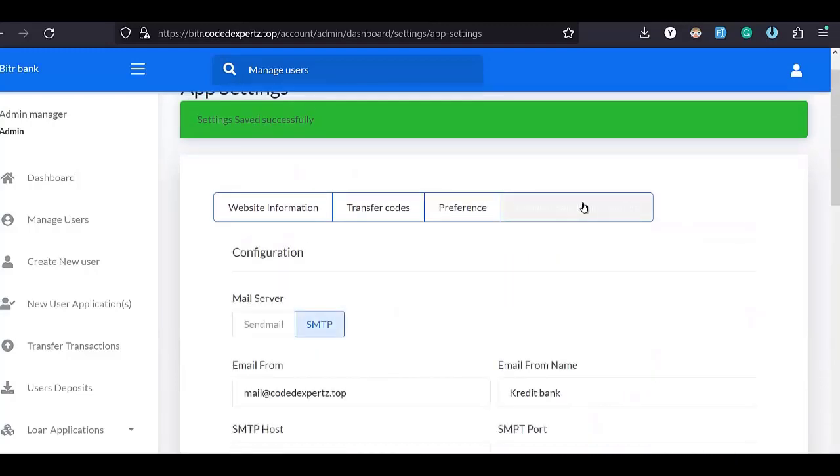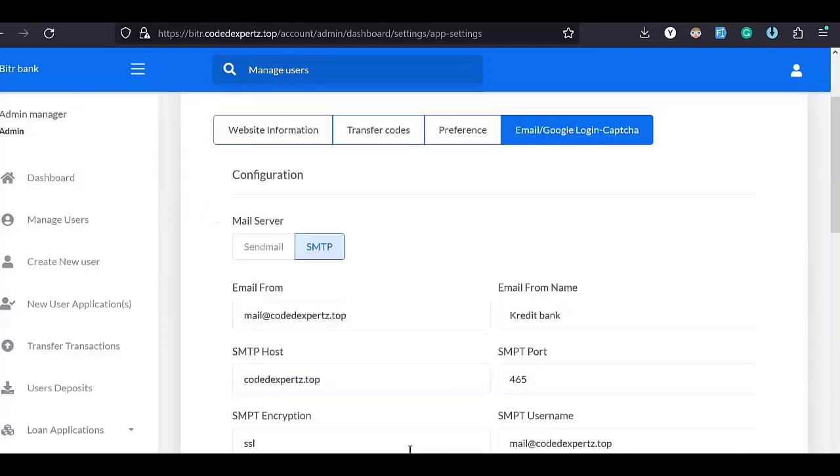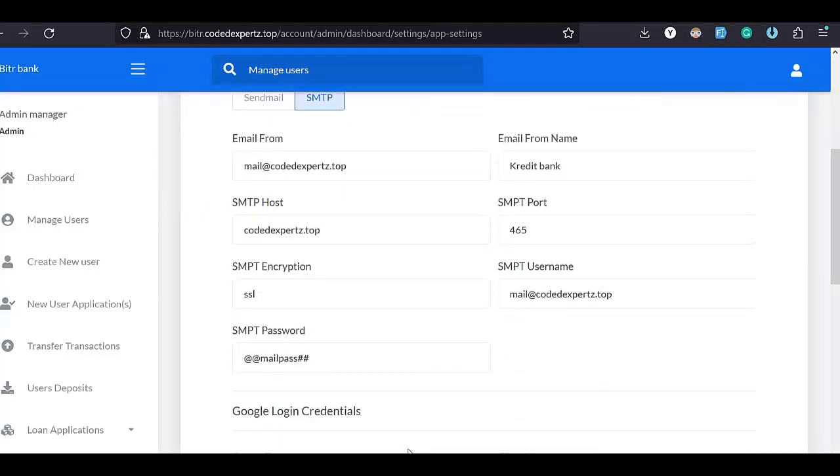Now, the last thing we're going to be checking out is your email setup. This is very important. This is the most important part of setting up the script, because this part is what will make your emails send. If you don't set up this part correctly, when a user tries to make a deposit, it's not going to work. When an admin tries to verify a deposit, a withdrawal, or a loan request, it's not going to work because your email SMTP or your PHP mailer has not been set up.